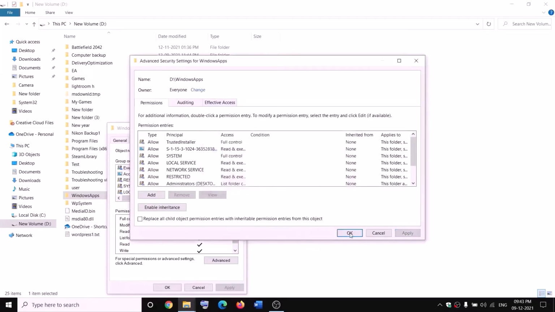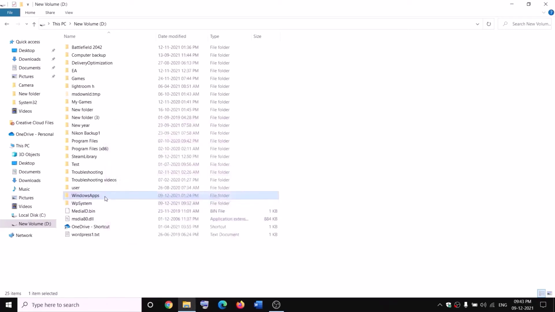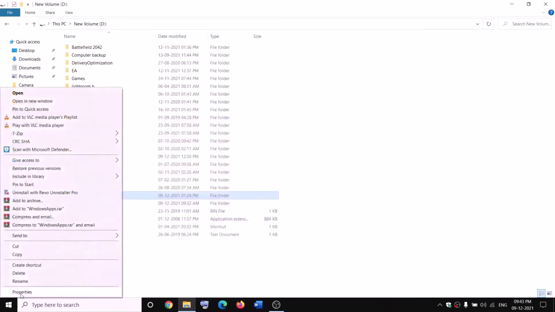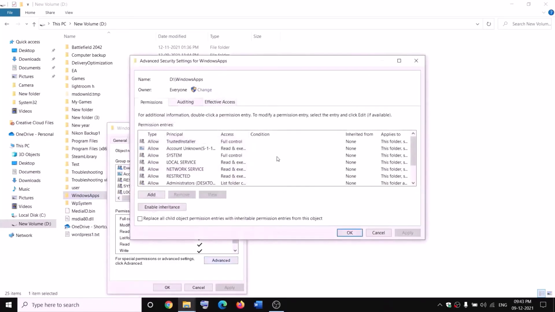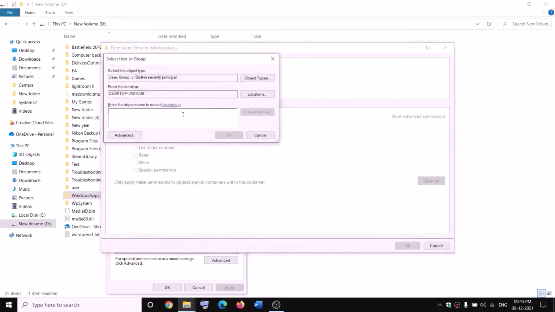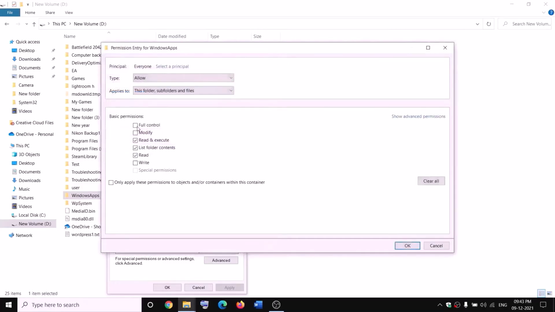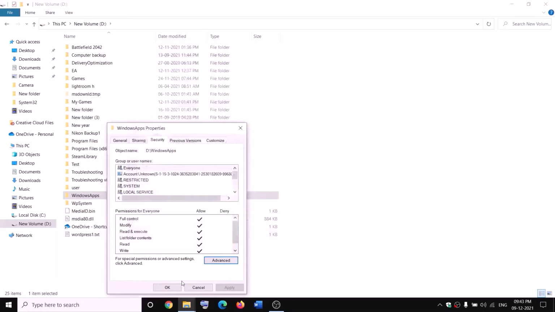OK, OK, again OK. Again make a right click on WindowsApps, select Properties, Security tab, Advanced, and this time click on Add, Select a principal, Everyone, Check Names. OK, put a check on the box which says Full control. OK, Apply. OK, OK.